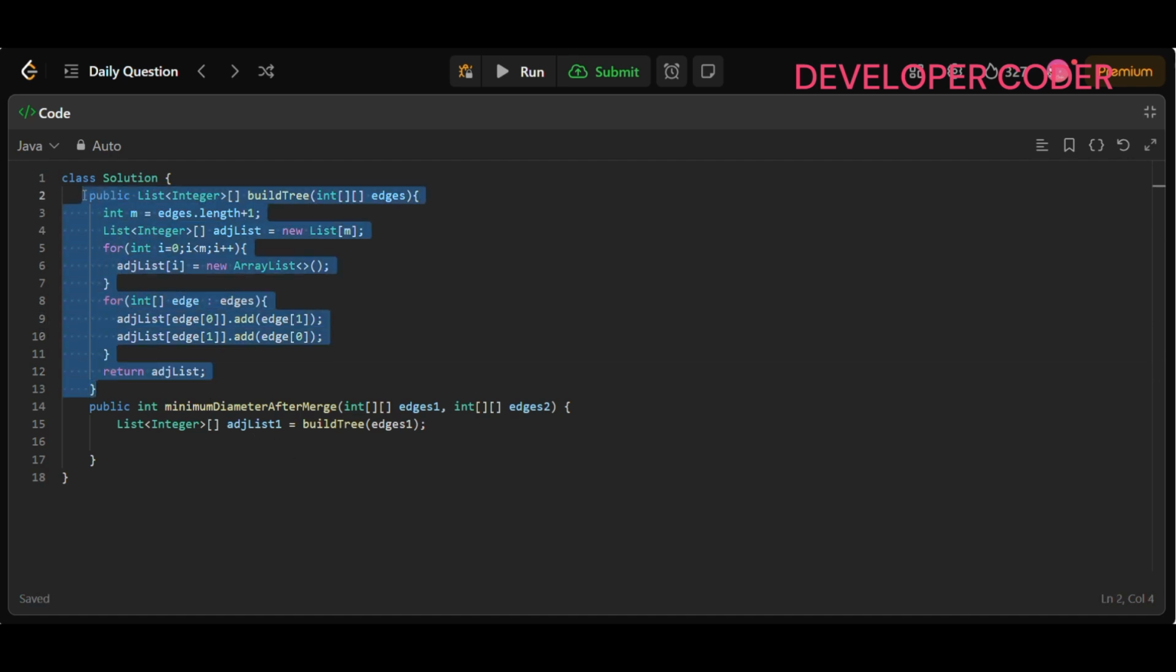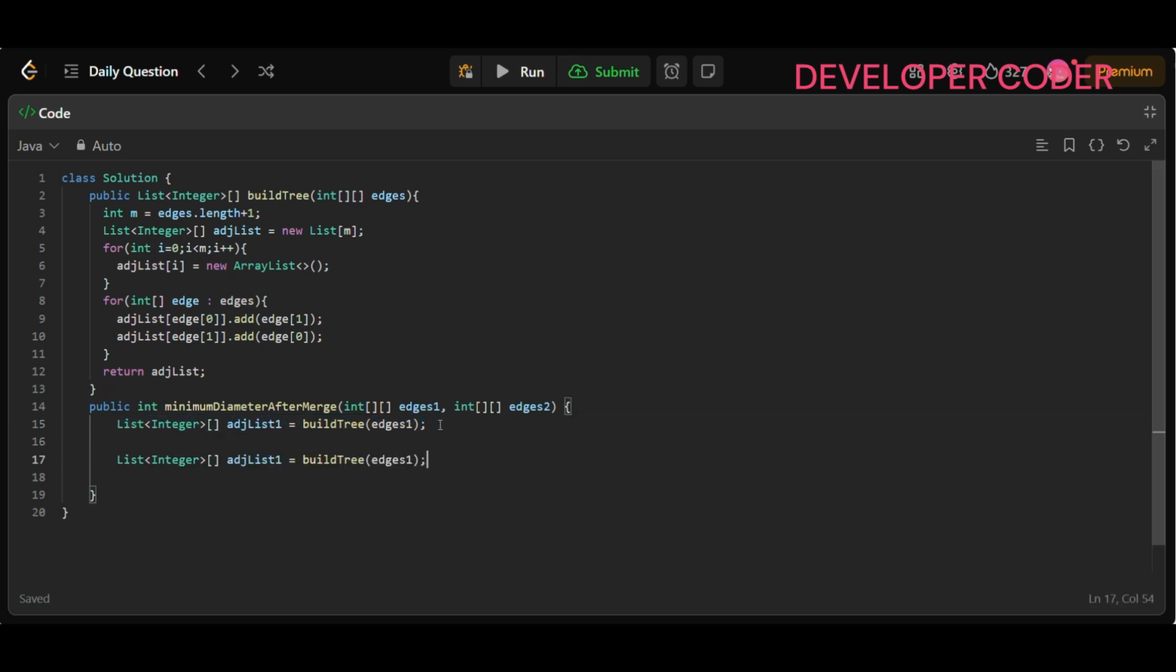Here first we are passing edges 1, and we are going to get the adjacency list of 1. Now a few more things. In the same way I have to create the adjacency list 2 as well. So let me copy and paste this line here: adjacency list 2, that's the only change. I'm going to call this build tree, and now instead of edges of 1 I'm passing edges of 2. This is done. After that my next thing is going to be to find the root.